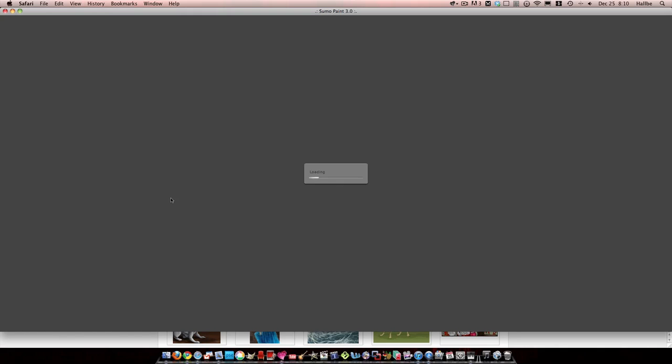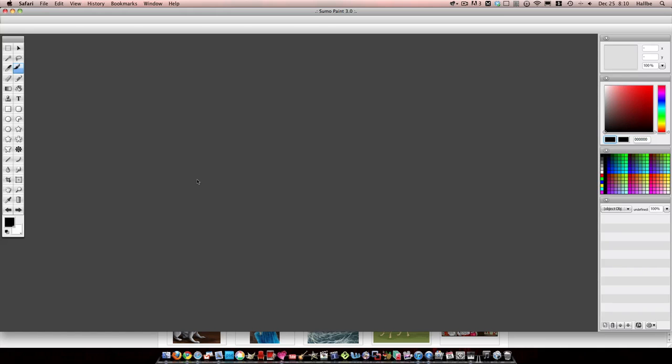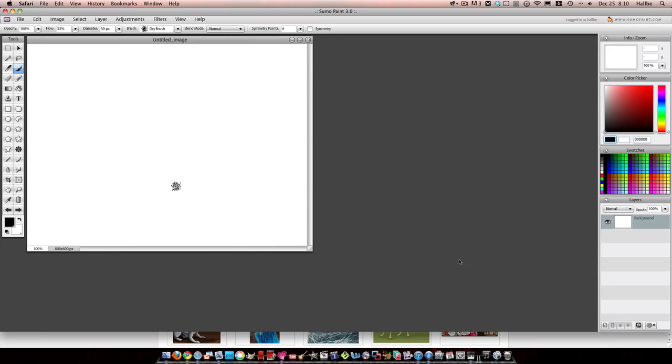Okay, so open up Sumo Paint. It's a little slow, must be Christmas in everybody's home on the computers, which is slowing down the internet. Okay, so let's leave this layer white.